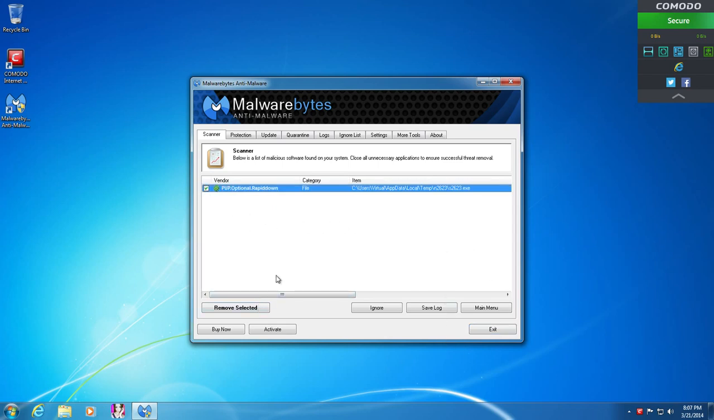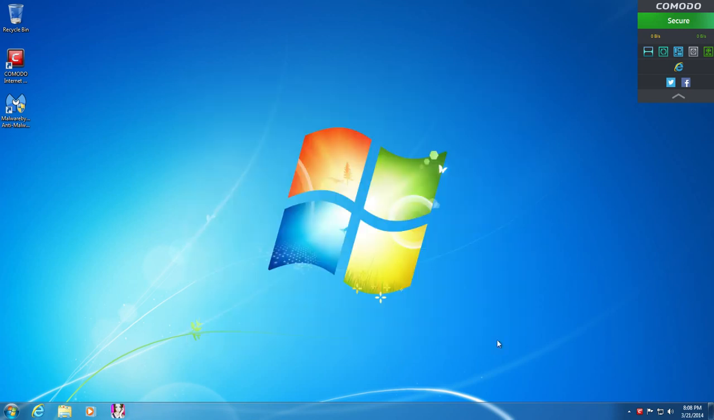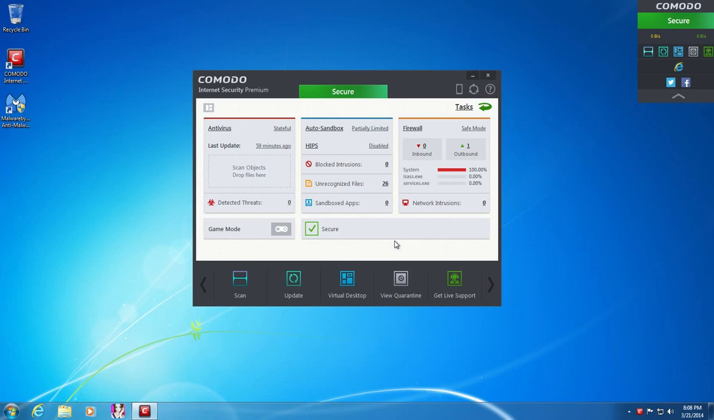So bottom line, this version of Comodo did a fantastic, oh my god. I have not had anything to drink tonight at all. Comodo did a fantastic job, there we go, at protecting the system.